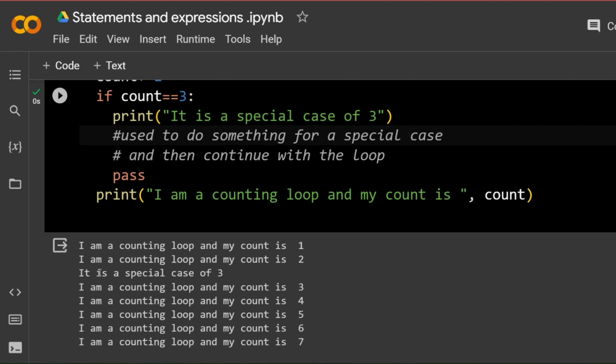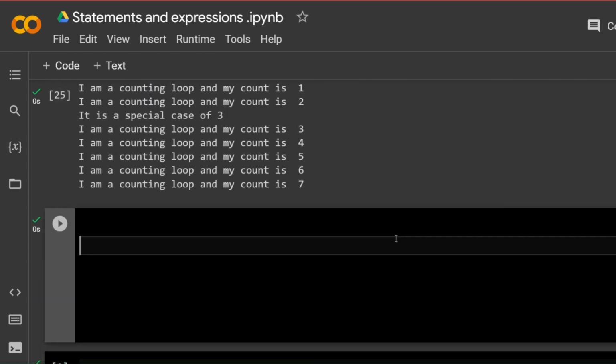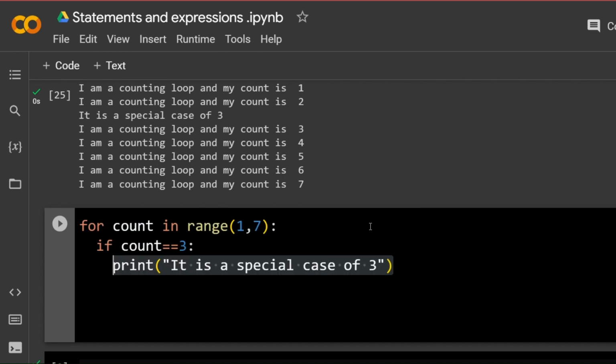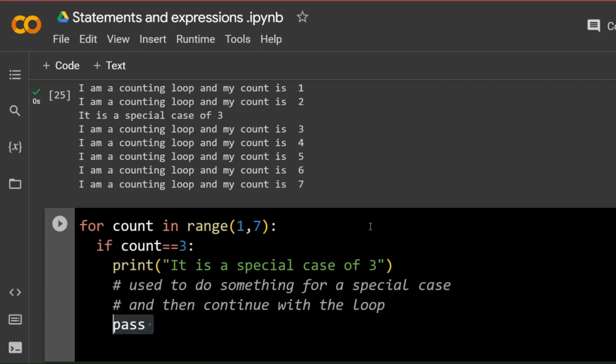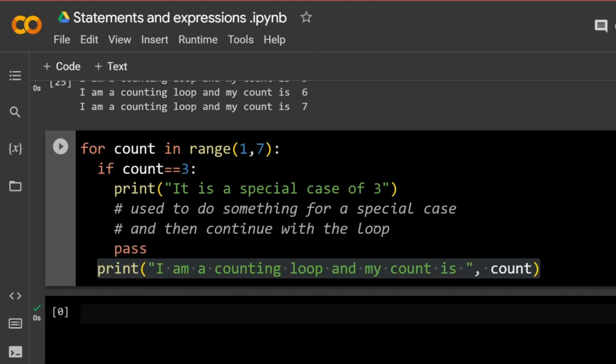Okay. So if I do the same in a for loop, the same thing happens. If 3 is hit, then I don't want to do anything. I pass. So don't do it and continue.